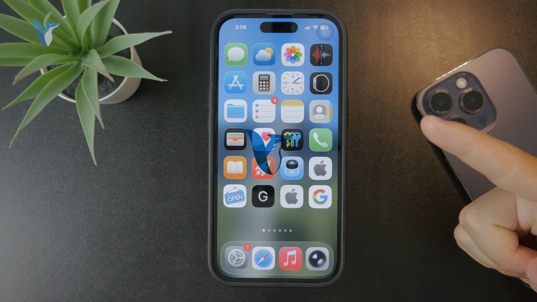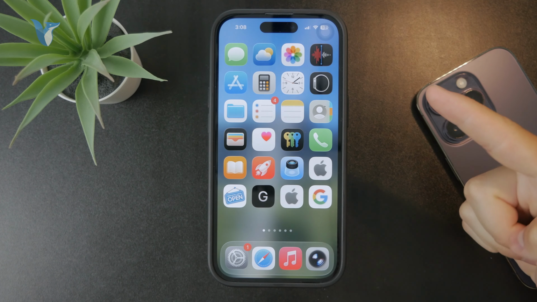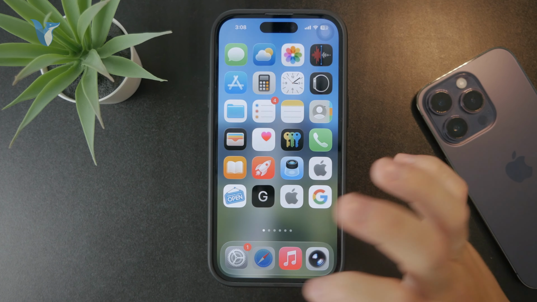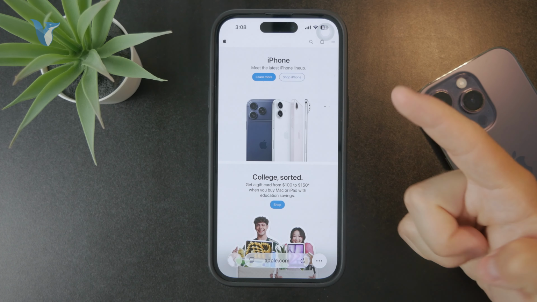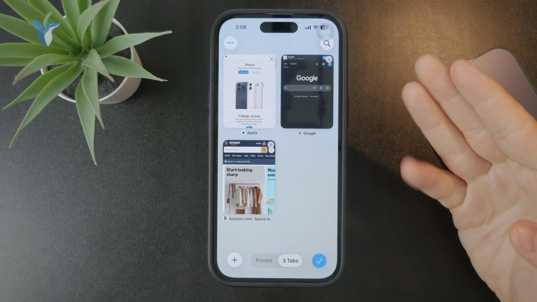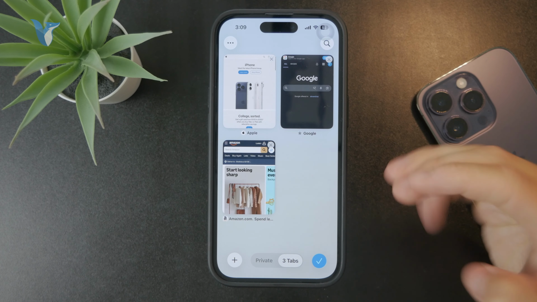Let me show you how you can close all of your pages on the iPhone. So whenever I browse the internet on the device, like I go to Safari, you can see I have the Apple website open. But if I go to all of the open tabs, you can see I have 3 open, but I usually have much more.